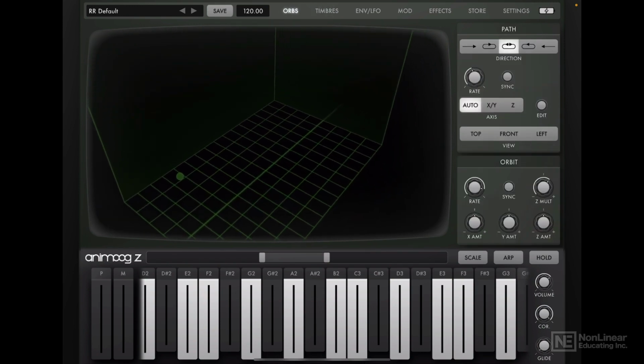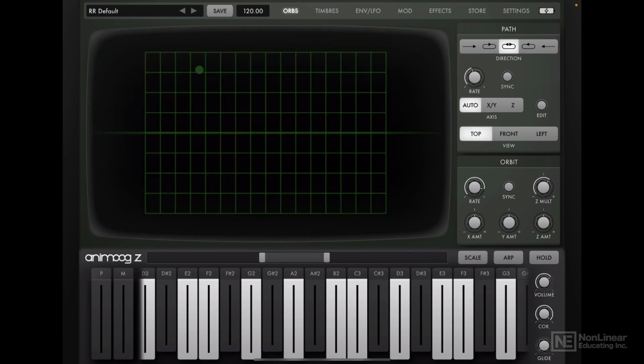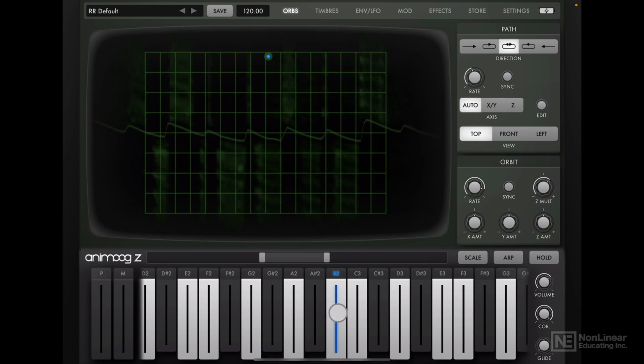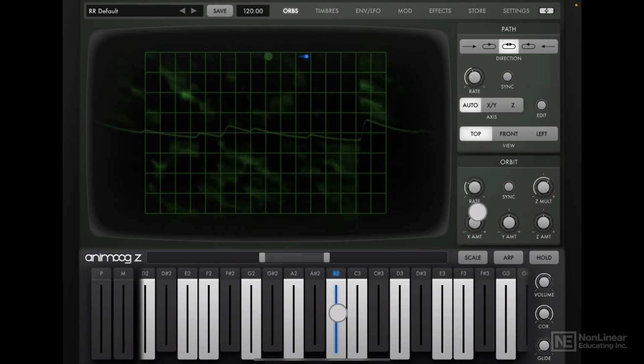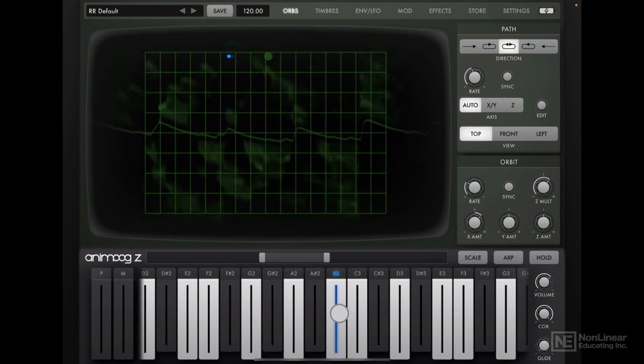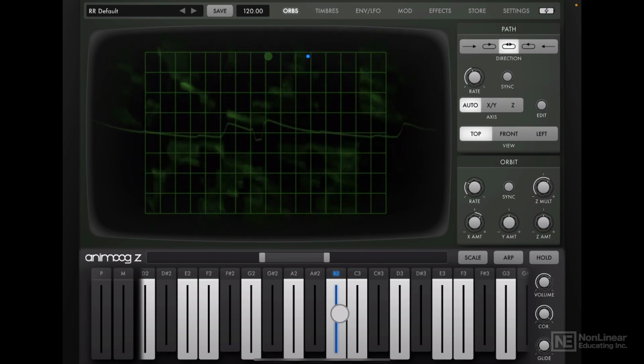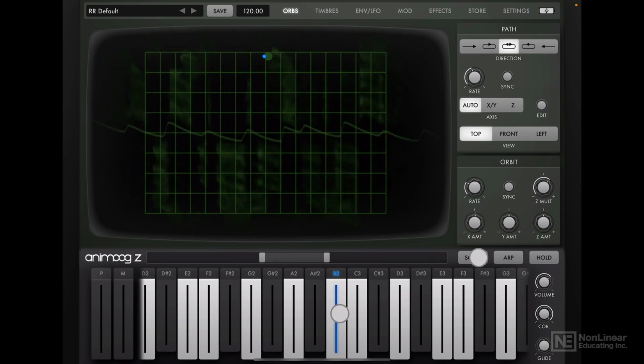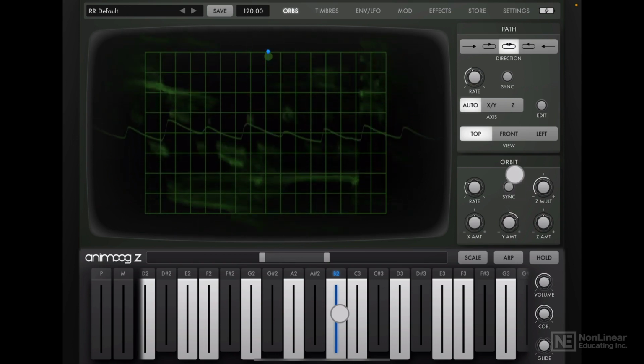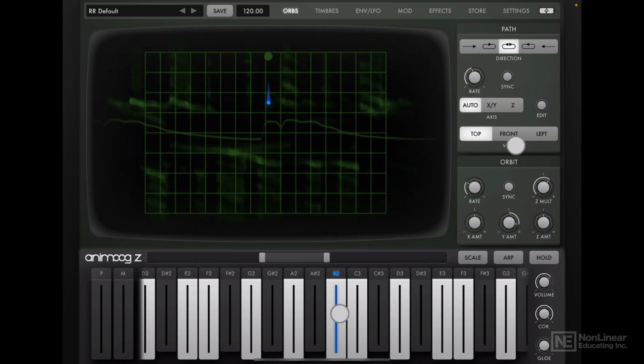So let me demonstrate this to you one more time. So position this somewhere up top here. I'm going to move through the x-axis with this orbit feature. So we're now scrolling through that first wavetable. Okay, let's disable that. On the y-axis, we're scrolling through the 8 different timbres.